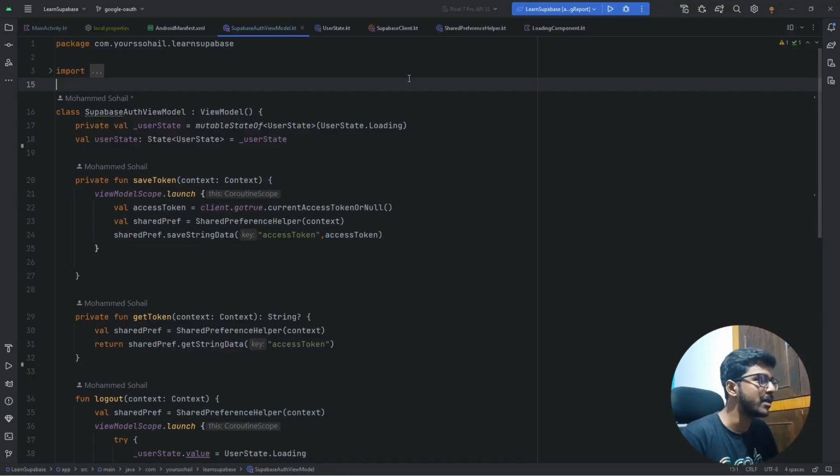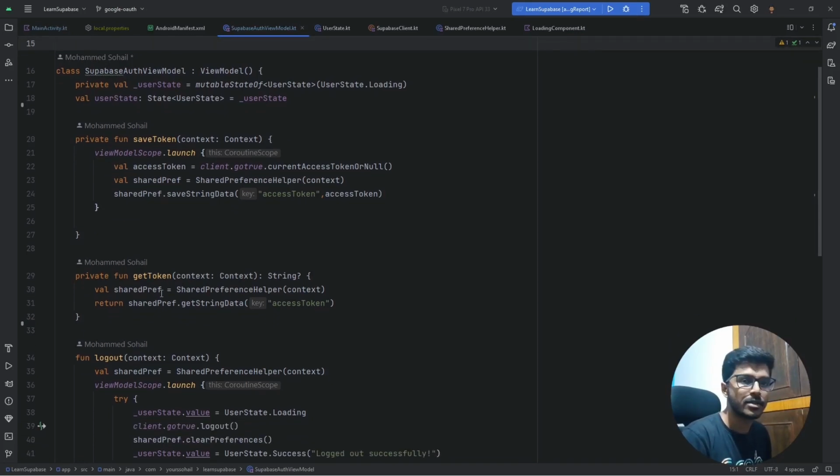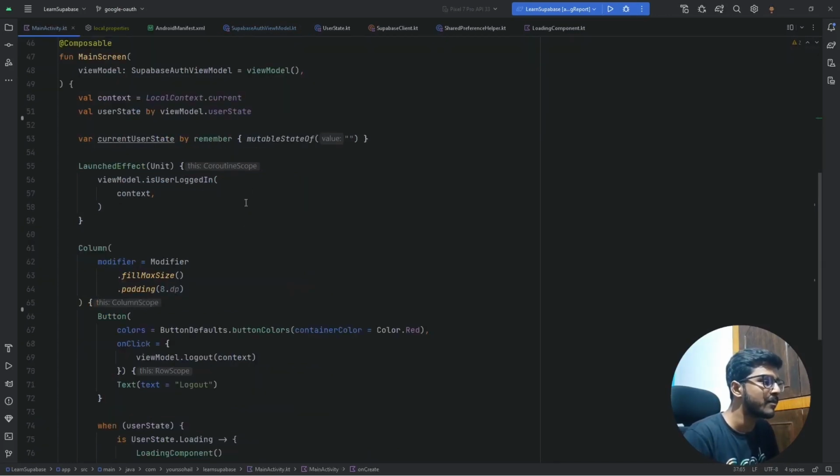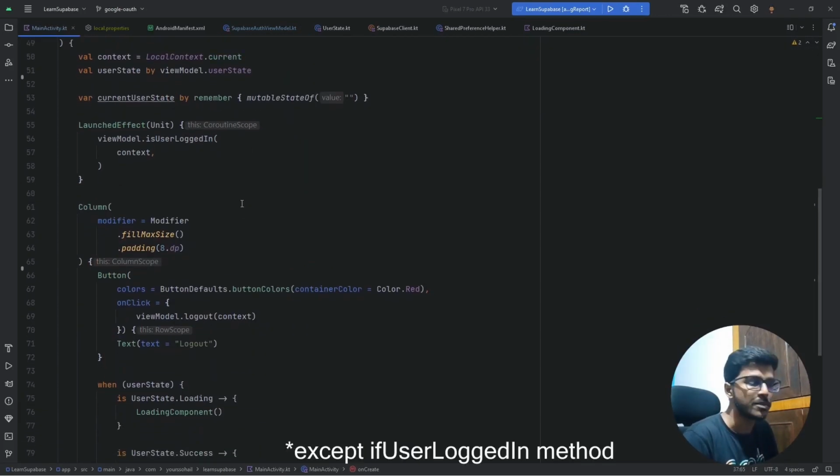As I said earlier, I'm going to use the same project that we worked on in the previous video. But what I have done here is that I have removed some of the functionalities that we worked on in the previous video. Mainly, I have removed the section for login and sign up via email. I have kept the logout part. Apart from that, all the other methods for saving the token and getting the token are still there. But all the other functionalities have been removed from this particular branch.